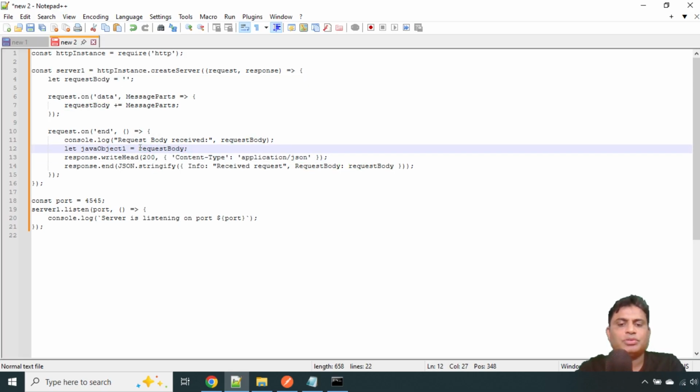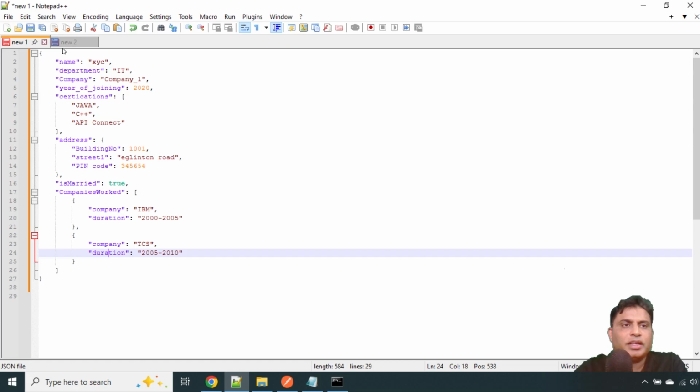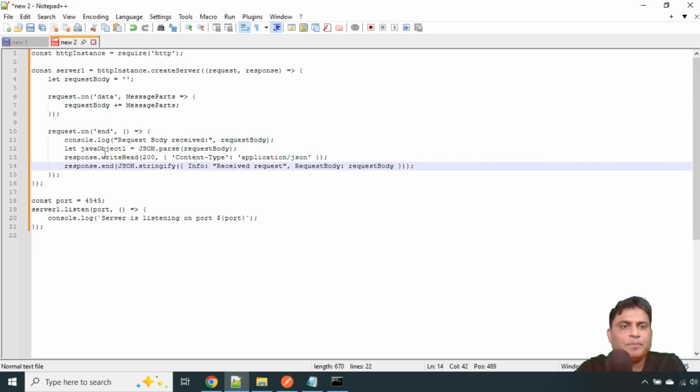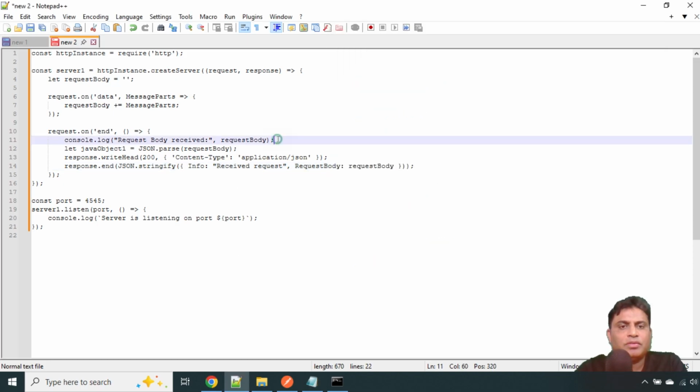For that we have to use this method, JSON.parse. JSON.parse this, then it will convert it to a JavaScript object. Then we can read the elements from the message. Like these elements we can read properly, else we can't read those. Now once it's done, we will use this statement to fetch the array element value.